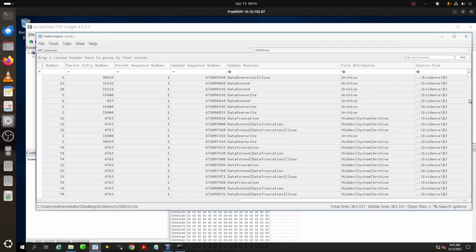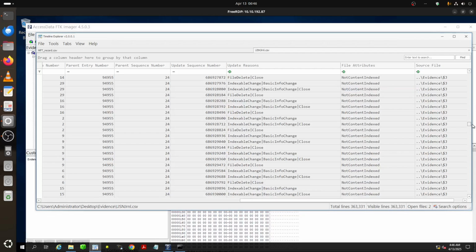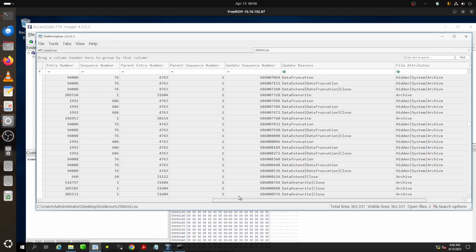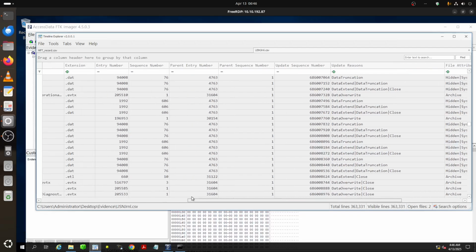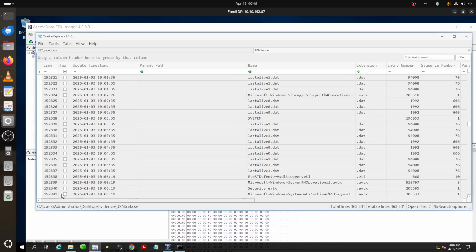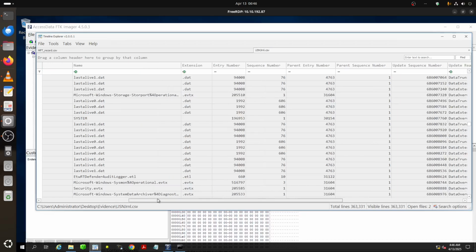It should be delete somewhere. Data override, file create. So this will tell us which, and file to, is it hidden, is it archive, what type of file we're dealing with. And then where is update parent sequence number? Where is that parent sequence number, parent entry number, sequence entry number, extension, name? Oh, and that one, the number things, is the prefetch. The prefetch is the one that we need to do.